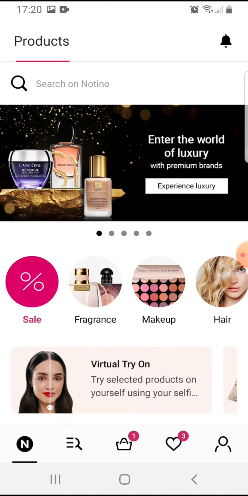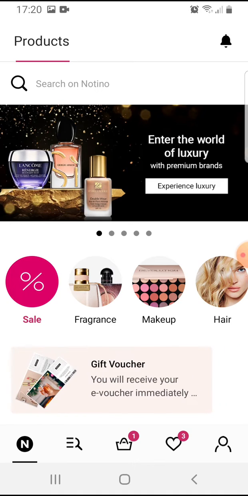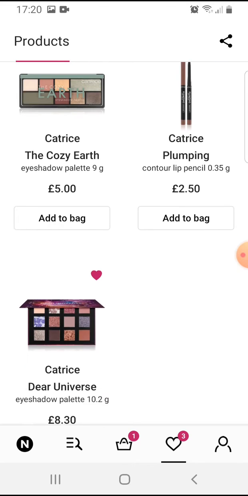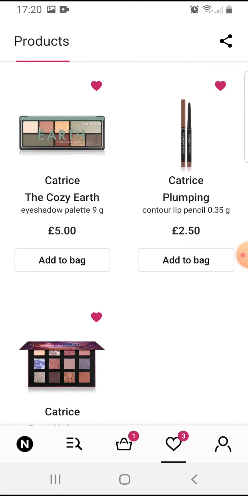And on the bottom, almost in the right corner, you can see here a heart-shaped icon. If you tap on it, then here are the products that you added, and here they will remain as long as they are in stock. That's pretty much it for this video.